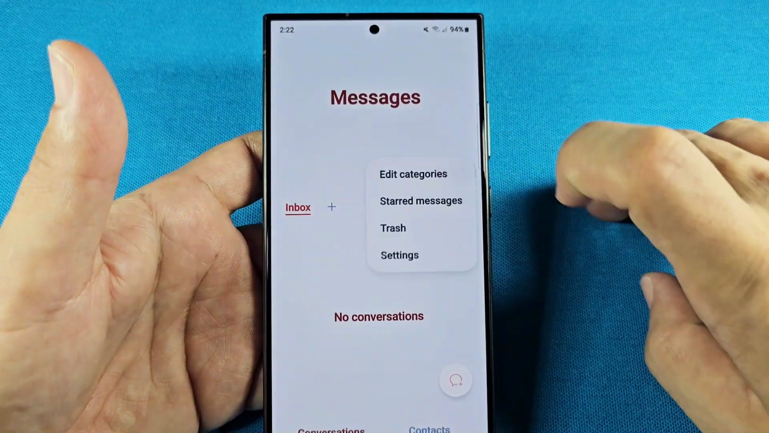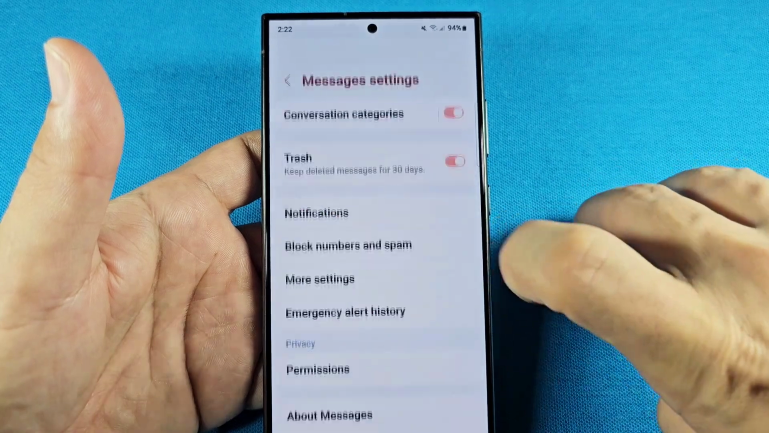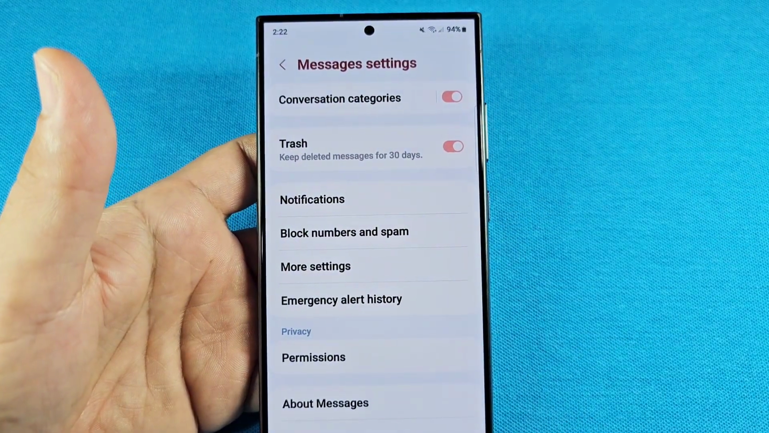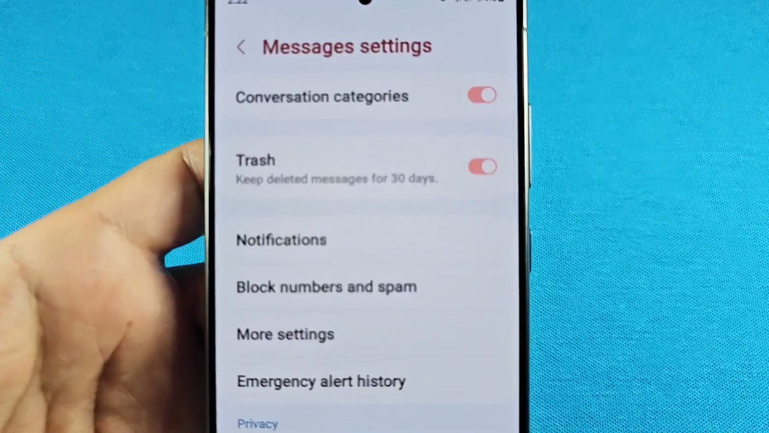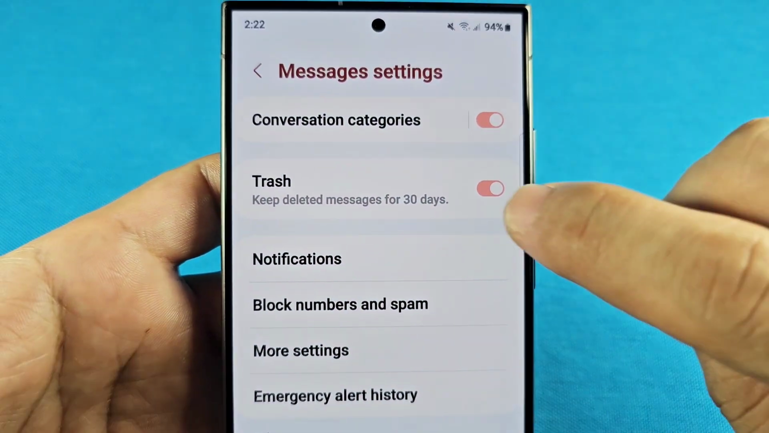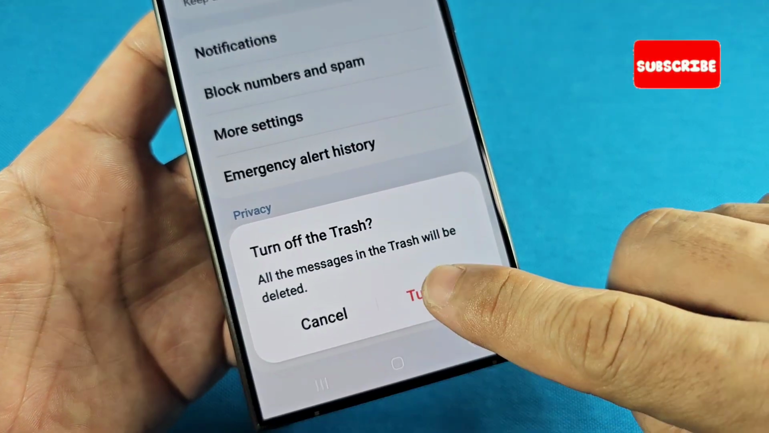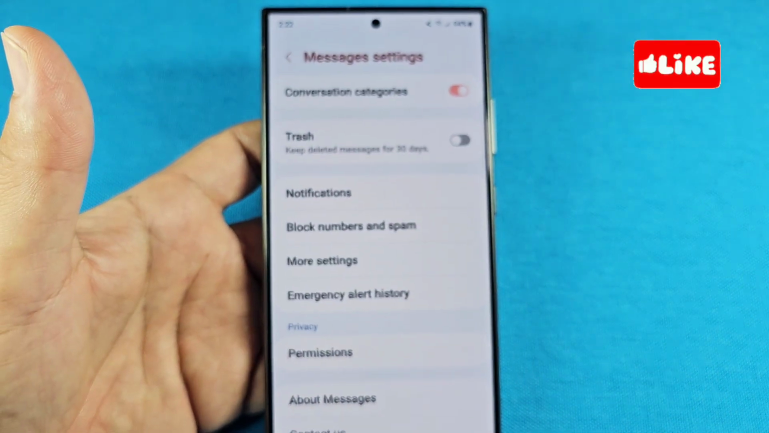Now, if you wanted to not save any deleted messages, what you're going to do is go to the three dots here, go to settings, and then you'll see the trash option. Keep deleted messages for 30 days, right there. Make sure that's turned off, and then there will be no trash. So turn it off from here, and you're good to go.